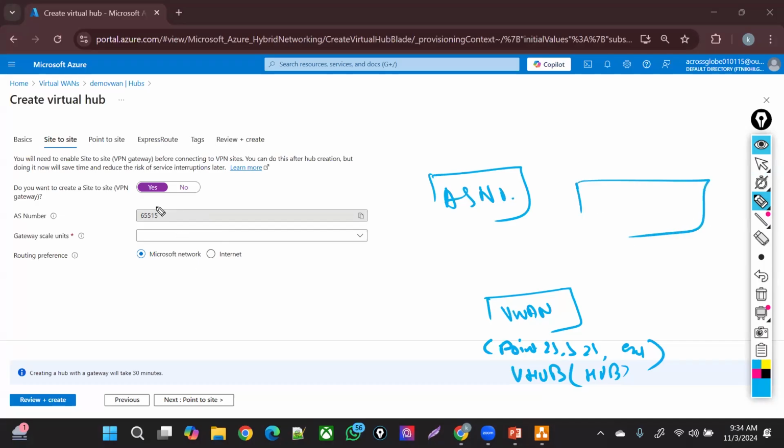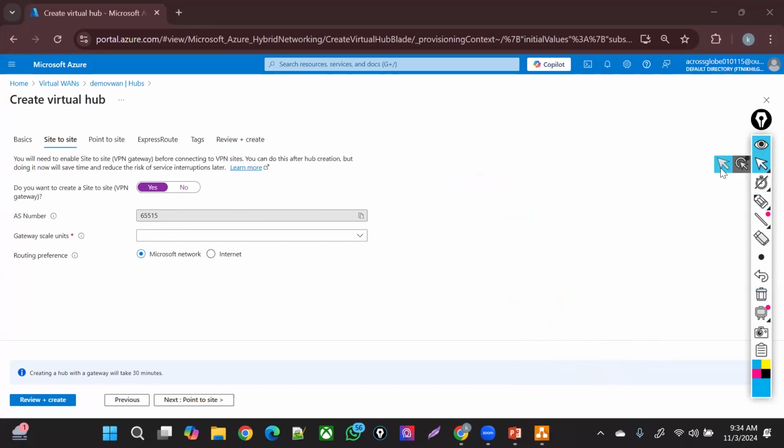Correct. So what happened? This AS number is 65515. You cannot change that. This AS number with Azure, you cannot modify it. So you need to use that same AS number here. Now what happened? I use that same AS number.